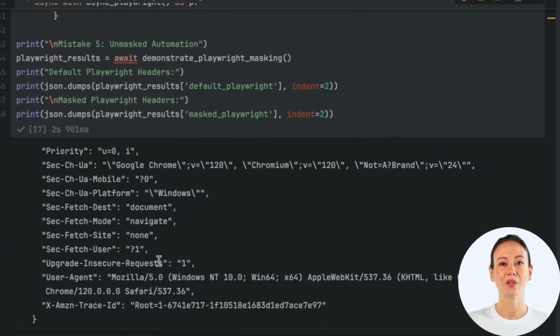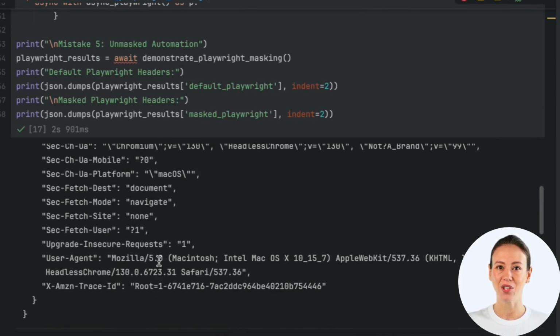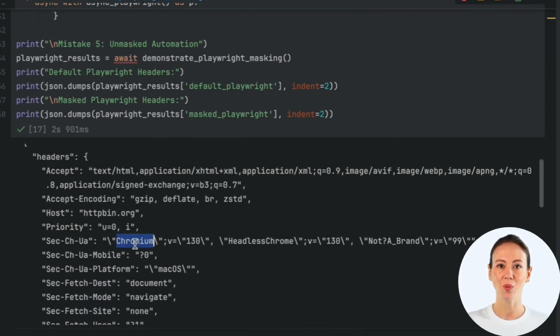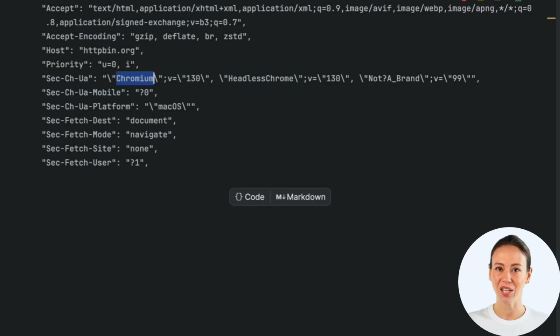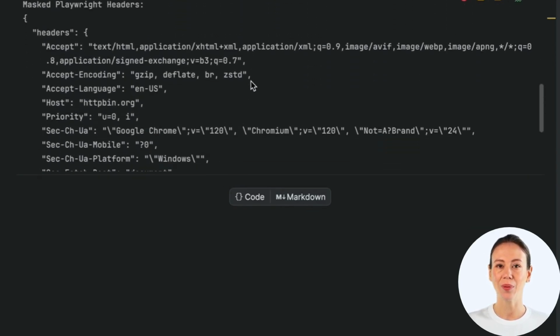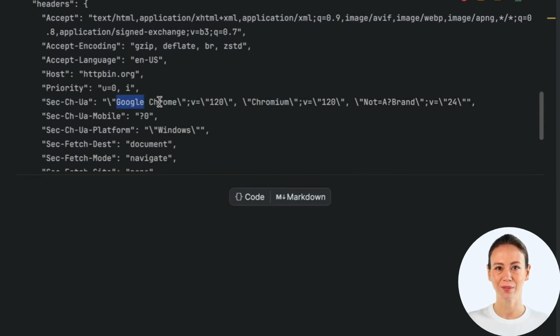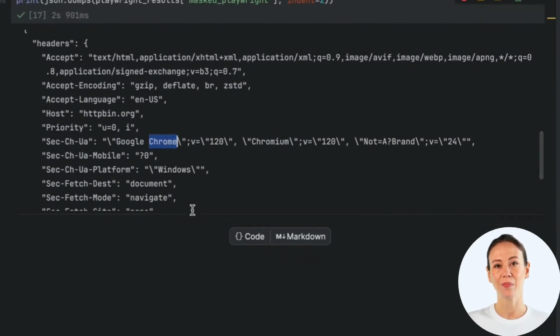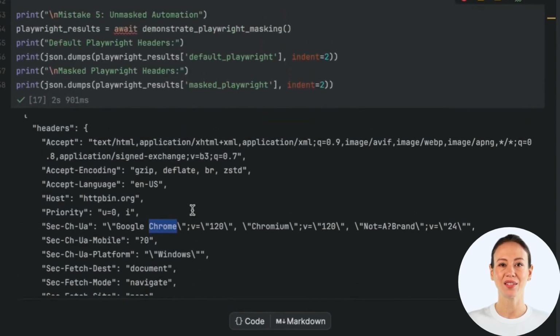Pro tips: rotate between multiple user agents, add random delays between requests, use proper session management, include all relevant headers, mask your automation fingerprints. Remember, the goal isn't just to scrape data, but to do it reliably and respectfully.